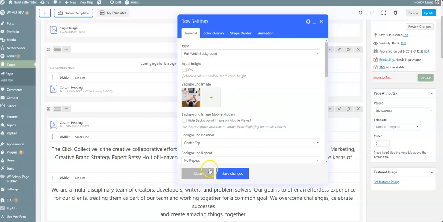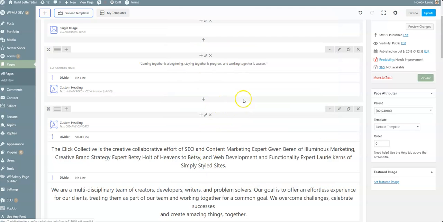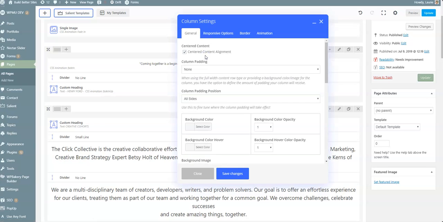So those are some basic row settings. As far as column settings go, they're somewhat similar. So I'm going to go ahead and click that. You can center the content. You can add padding. So padding is going to be the space around your text or image.